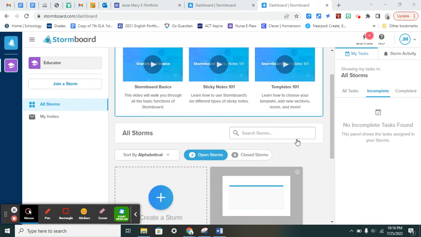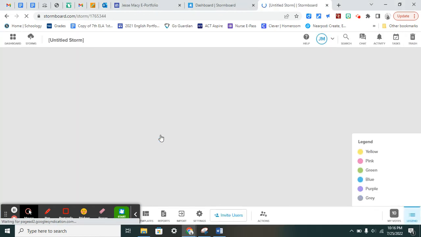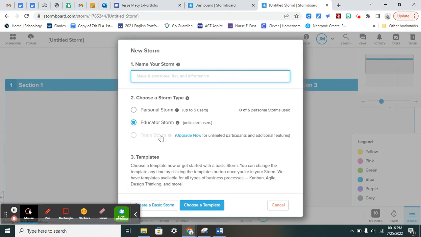Lots of things here. And then if you scroll down, you can see the storms that you've created and you can create a storm. A storm is what we're going to be working on. That is your place of recording your information and putting it all out there on a whiteboard space. The first thing we'll need to do is name our storm. So we are going to just name this one practice number 1.